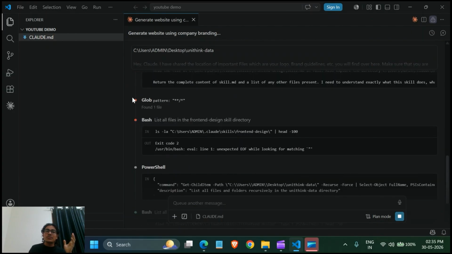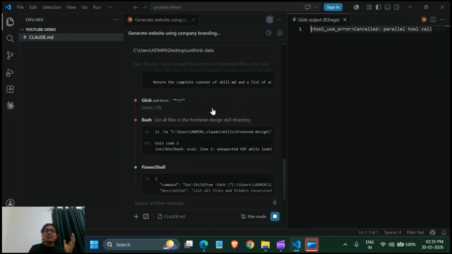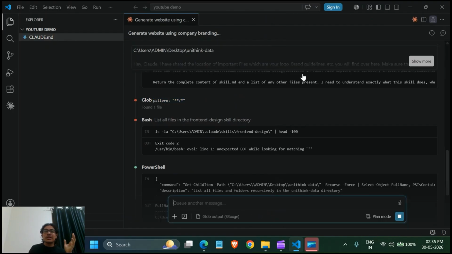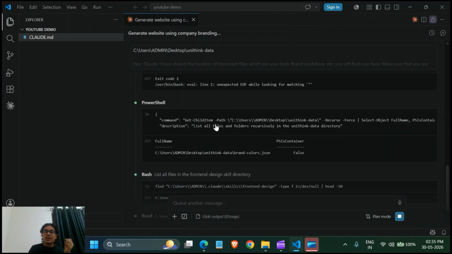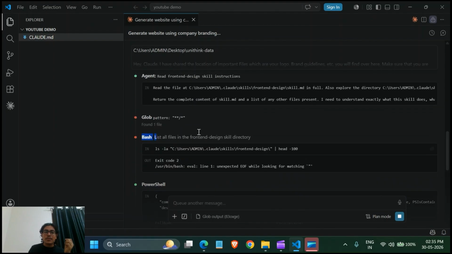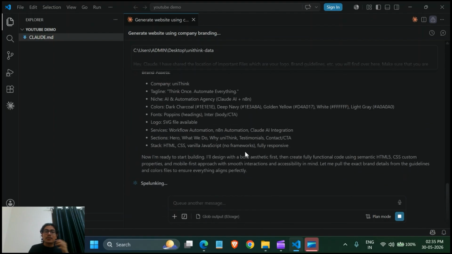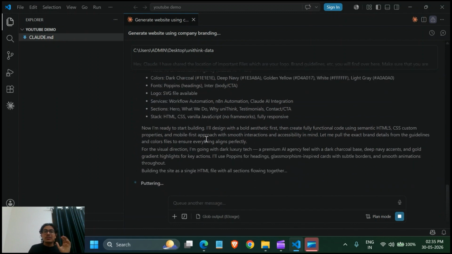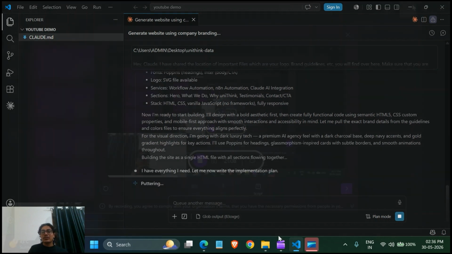If you see over here, there is one command which is glob, which means whenever it is searching for something, it is going to execute this on any file or folder. Whenever it is executing any command in your command prompt or terminal, it would be something like this, which is your bash command, right? Over here it is using PowerShell, right guys? Fine. Once it is ready, I will update you guys.